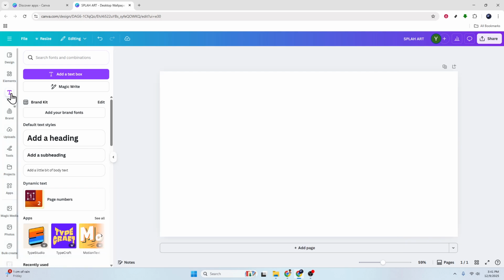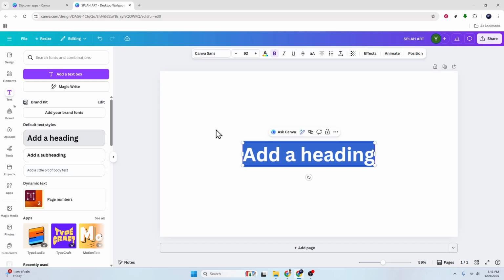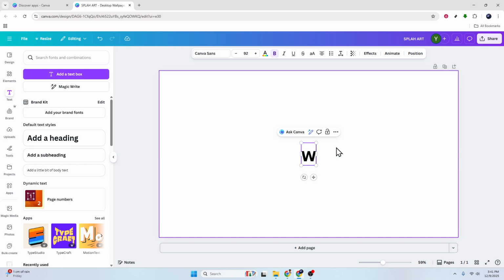Now go over to the left-hand side of the screen and click on the text tool. It's usually labeled text with a big T icon. When that opens, you can choose from add a heading, add a subheading, or add a little bit of body text. For this effect, it's usually best to start with a heading because it's big and bold, which makes the wrinkle text effect easier to see. Click Add a Heading, and a new text box will appear on your canvas.